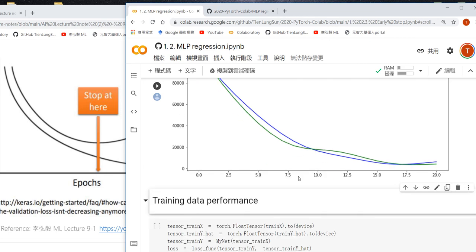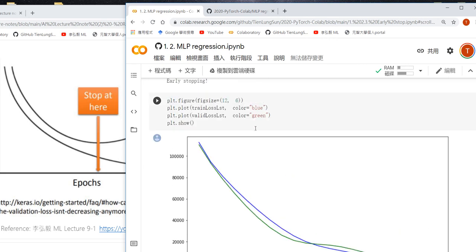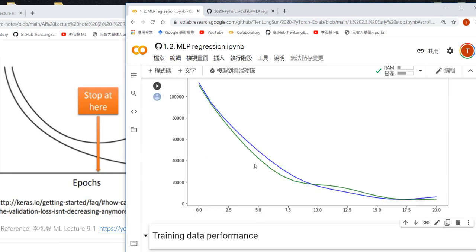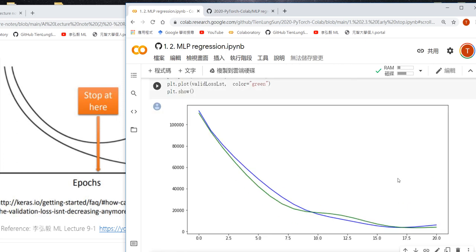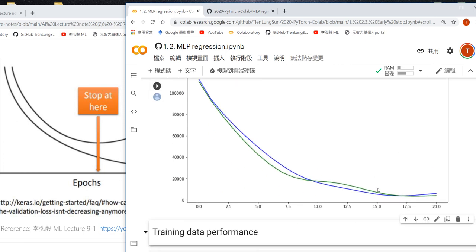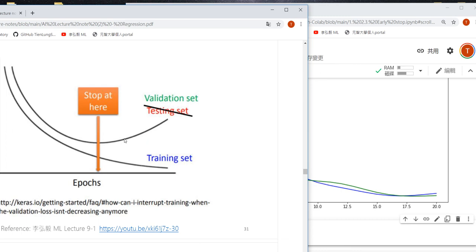Here the green line is the validation loss and the blue line is the training loss. As you can see, in this case it's not good. Both the training and the validation loss start to increase. In my previous example, I showed you something very similar to Li Hongyi's PPT, the training data.